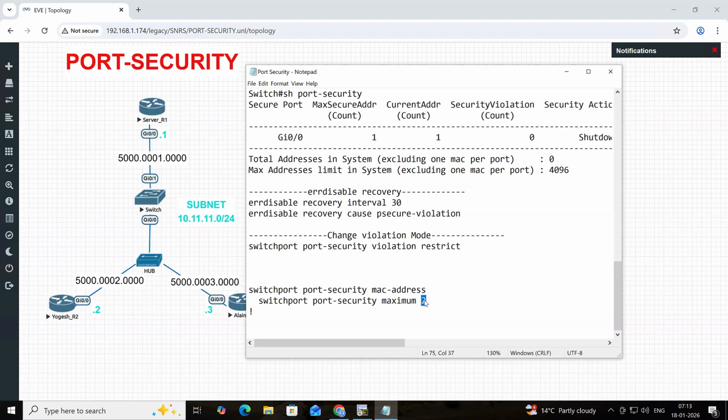Okay, so in that case the switch will not run dynamic MAC address learning. We have to enter those two MAC addresses manually. That would be the best one.